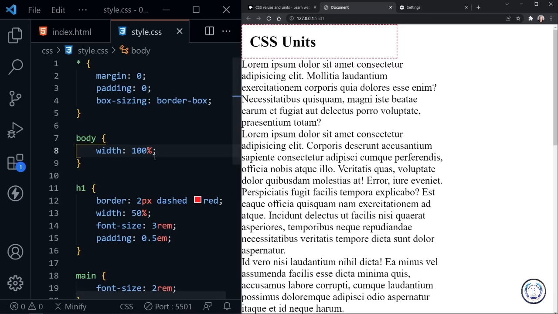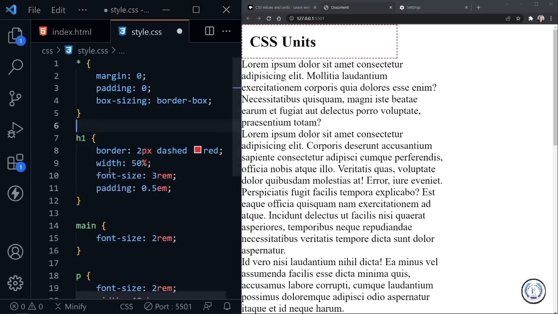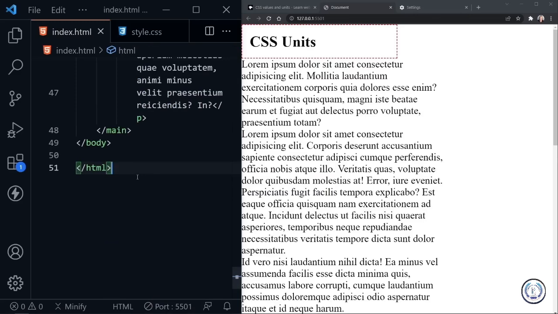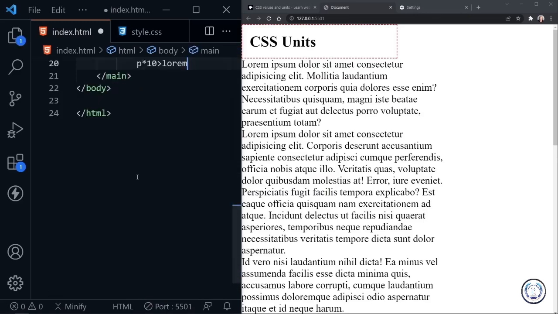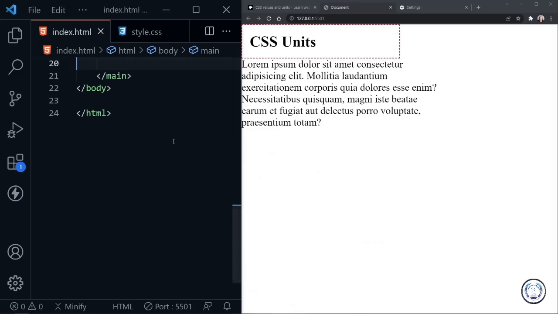But overall, as I'd mentioned before, we don't even need to set 100% width on the body, as it should default to that anyway. I'm going to jump back to the HTML and go ahead and undo all of that extra content we added and save. So we're back to our normal content for the page.